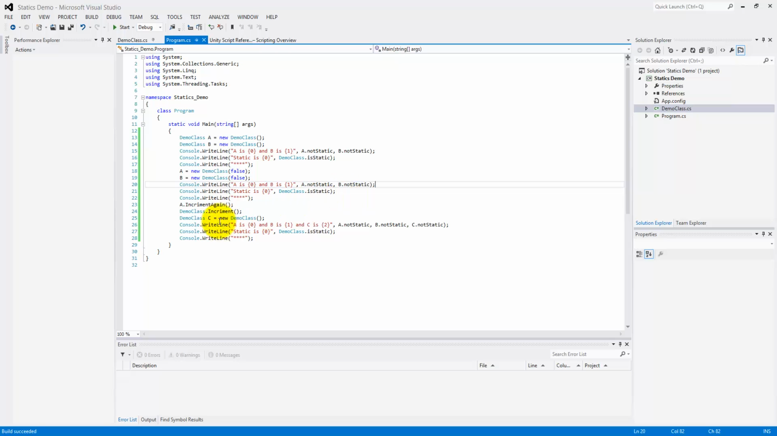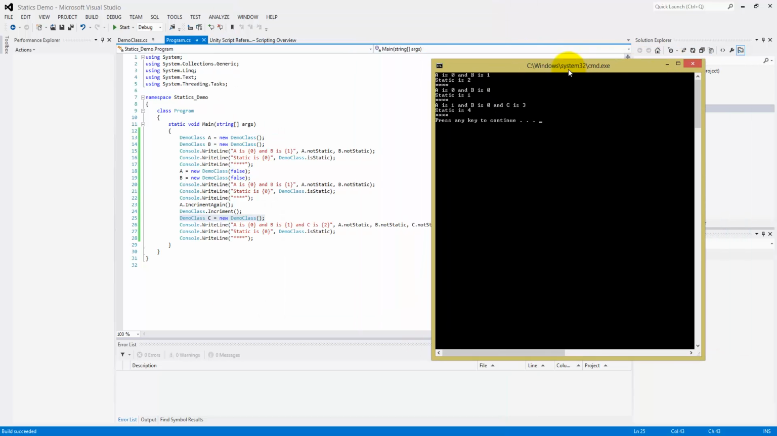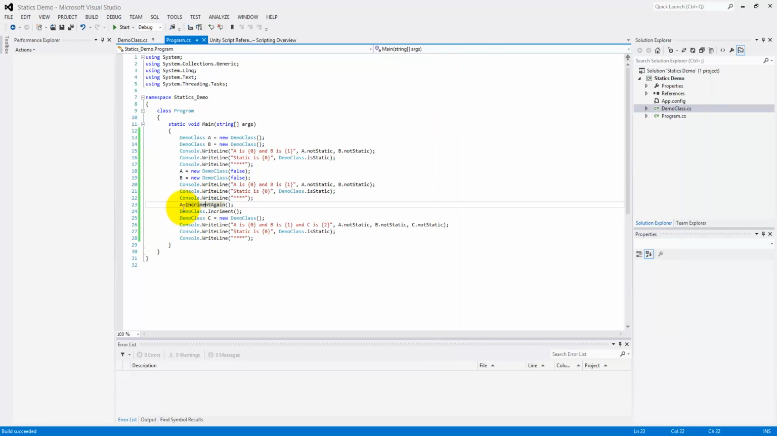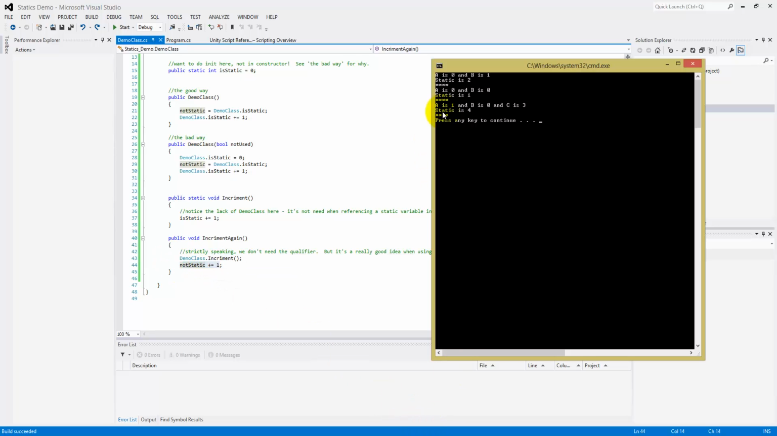If I come over here and look, so I call a.increment again, which of course is a member method, so nothing special for that. But then when I call increment, I call demo class.increment. And then of course I declare a new C class. And if we look at the output on that, the output is as expected. So A is 1. That makes sense because we did increment again, which does increment the not static value. B is 0, which again makes sense, even though both of A and B's not static values were initialized to the static value.